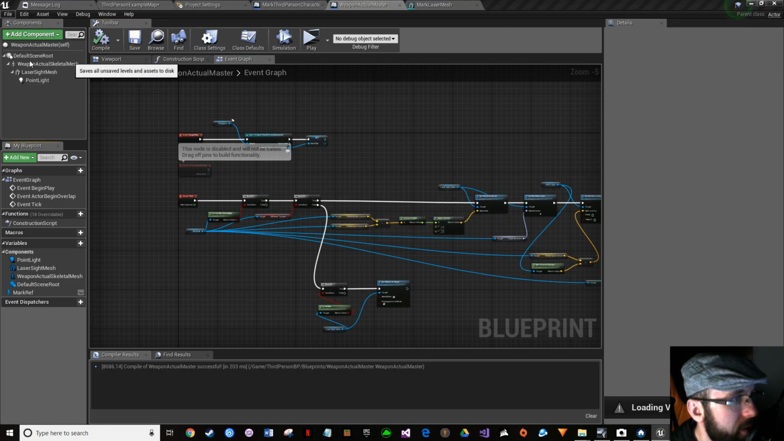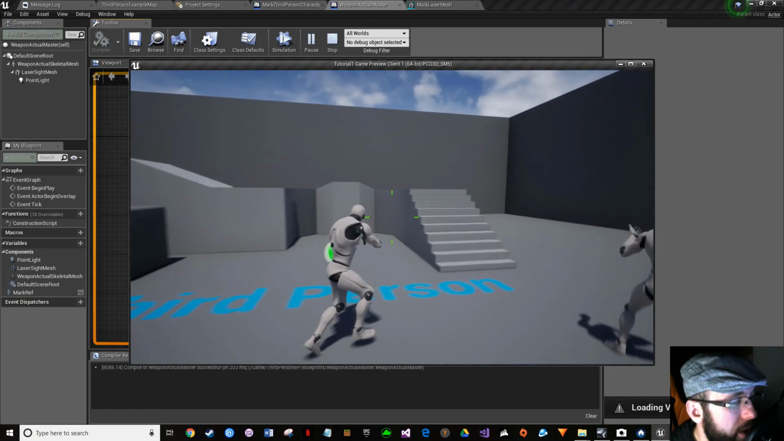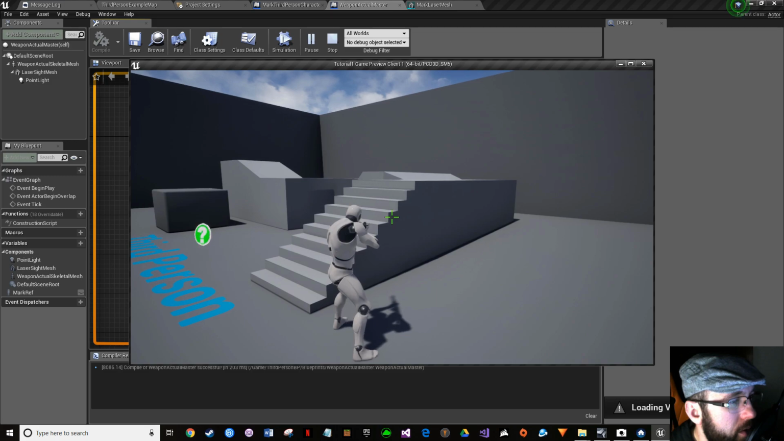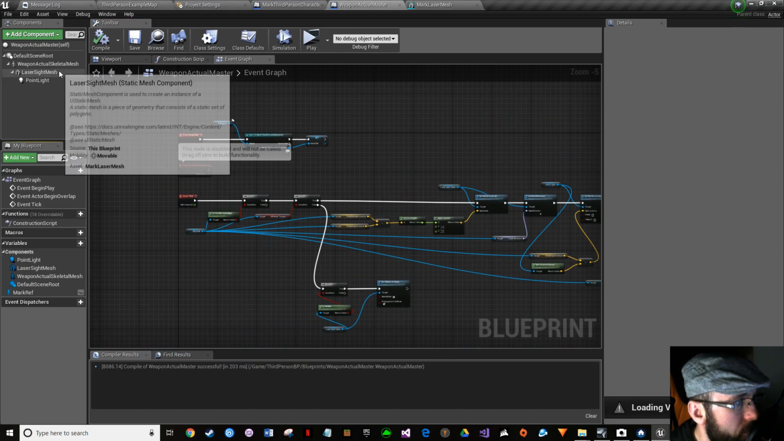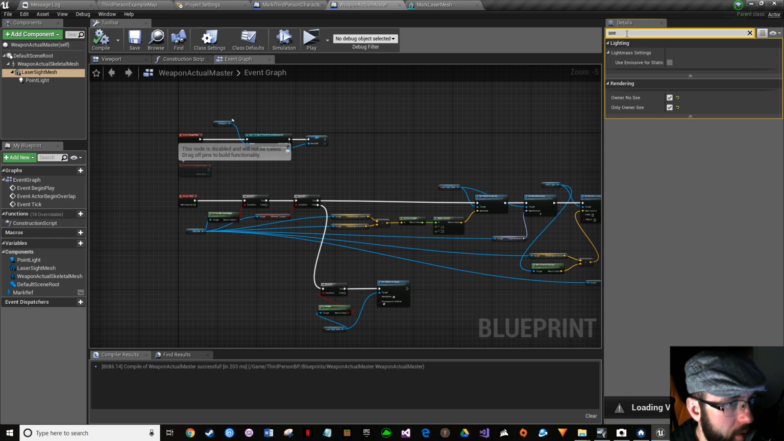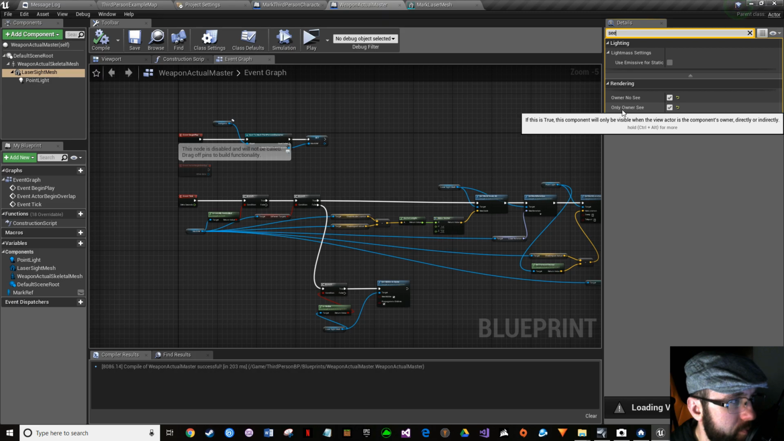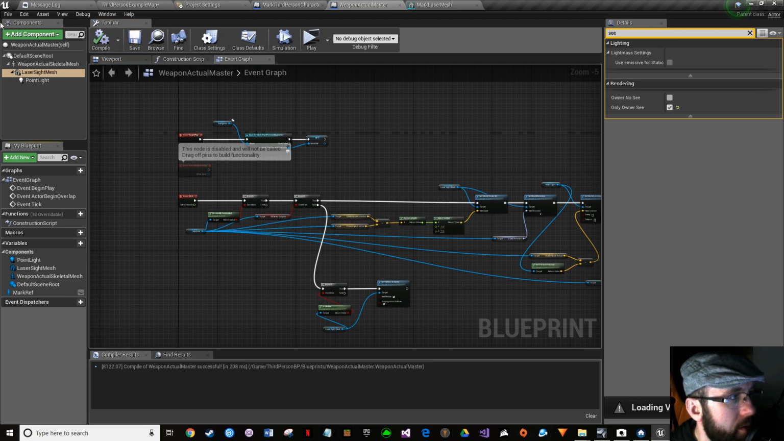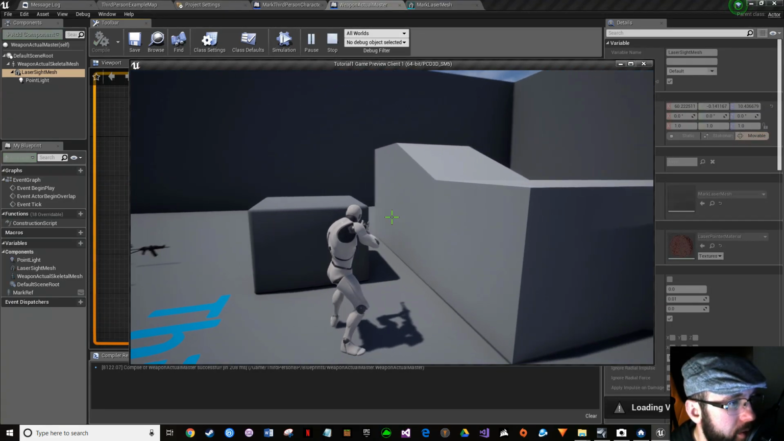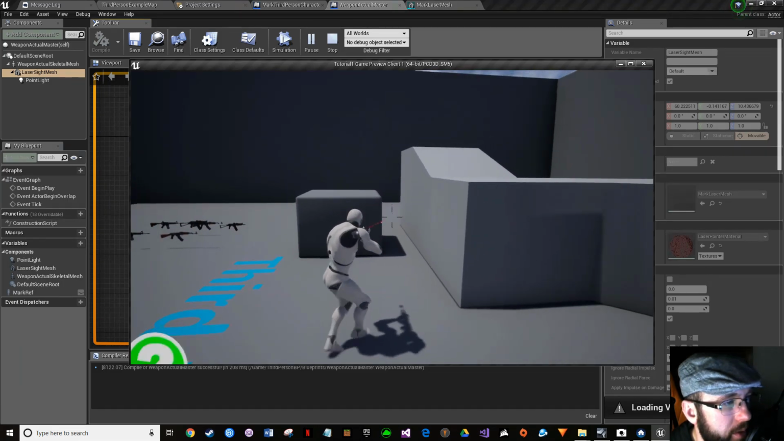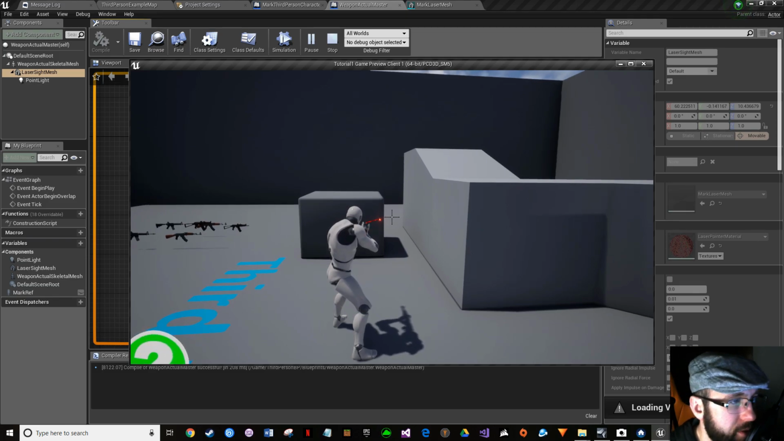So compile, save all. And we did a dedicated, let's do a non-dedicated real quick. Let's see what we have. Okay, it's coming up. And then let's also check it with the laser sight. See, I have it on owner no see and only owner see. We want to make it so the owner does see. So uncheck this. And this should give us the whole shebang on the laser beam with the really bright one, so you can see it on this monitor. Come over here. There you go. Now you can see what's going on with the full laser beam.